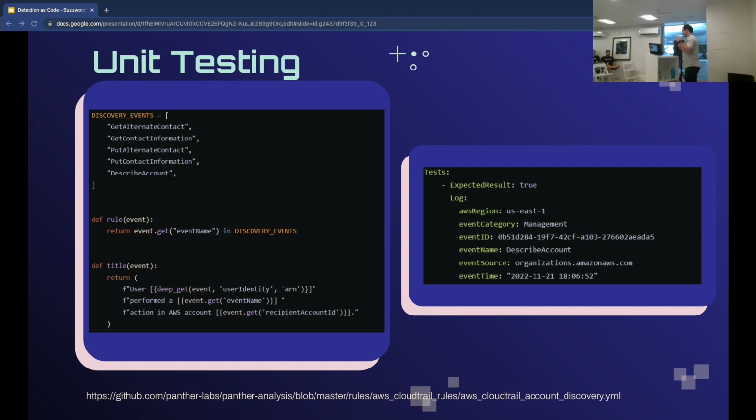So looking at this unit testing example, this is, as I said, probably the most important because you're looking for detection correctness. You don't really want to push a detection that doesn't work, because either you're going to overwhelm your SOC with a bunch of false positives or you're going to miss the behavior that you were trying to look for. In this one, we have a detection that's looking for 5 different AWS discovery events. On the right, we have a sample log event and the expected result at the top. In this case, we're looking for a true positive.